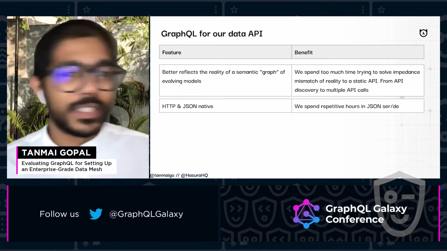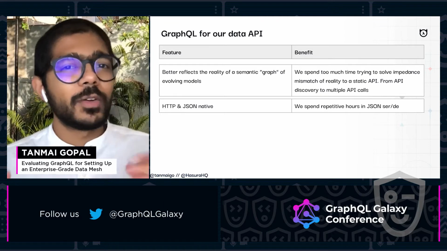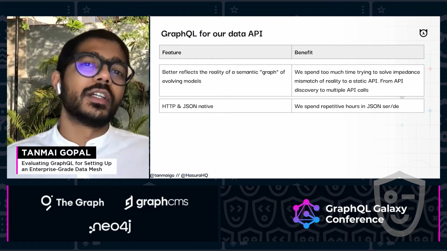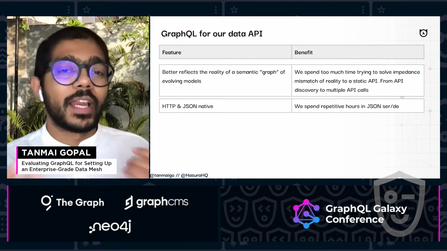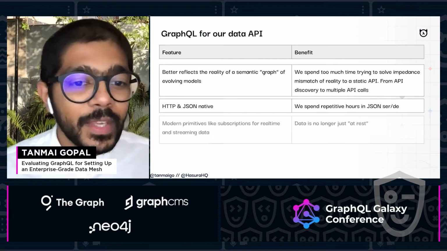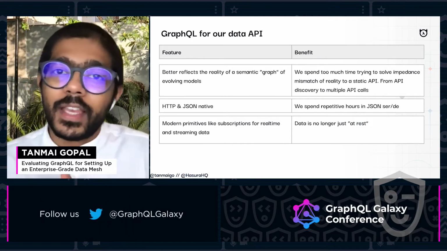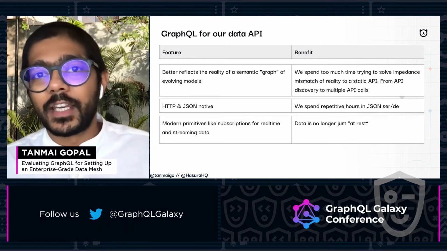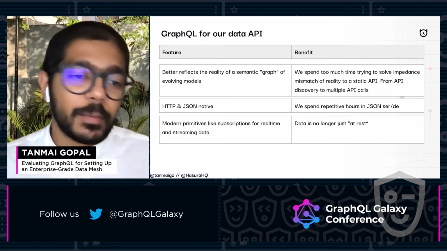GraphQL is JSON native, which is nice from an API consumption point of view and offers us an opportunity to centralize some of that infrastructure around the JSON conversion when we're interacting with data. GraphQL also has modern primitives around streaming in real time, which is useful because data is starting to be less at rest and a fair amount of our data is also in flight in real time.